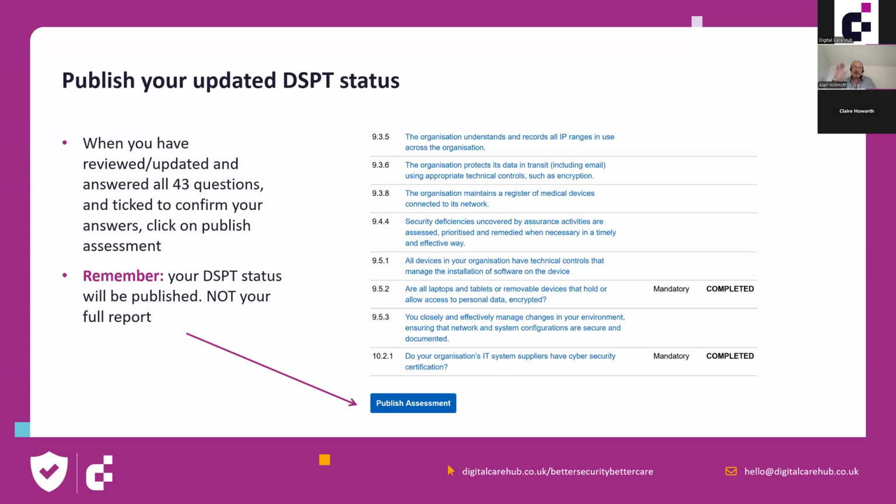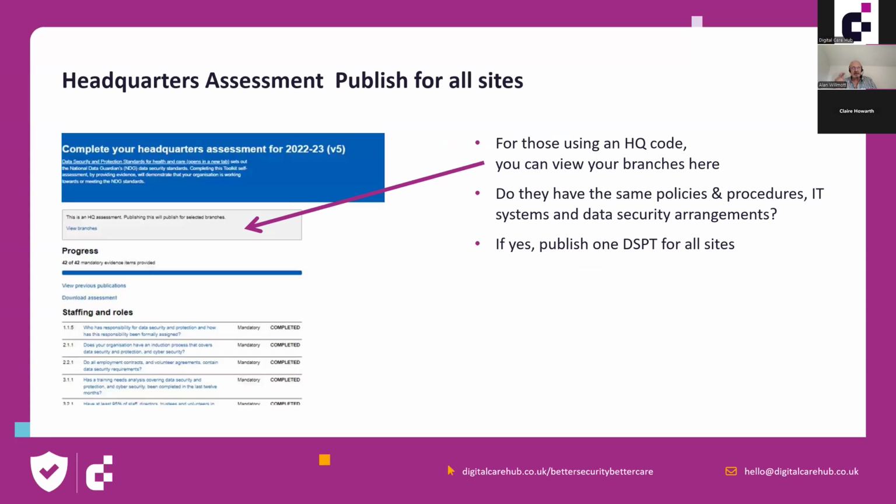So if you were an HQ publication, it will look slightly different. You will see on the left-hand side of the slide here, you've got the progress bar, and above that, there is a box that states, this is an HQ assessment.